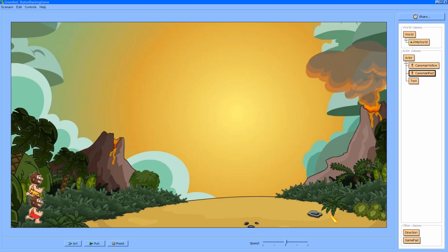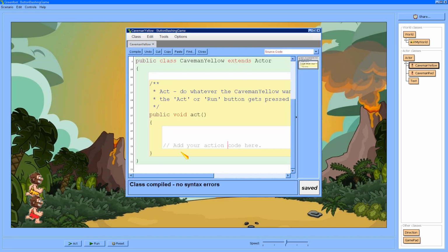Hi there, in this screencast I'm going to get my sprites moving across the screen when the game is running by detecting key presses in the act method, in the source code of each sprite.